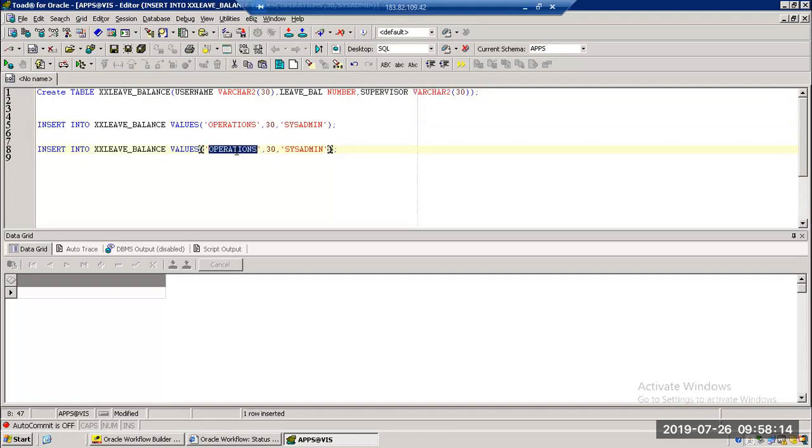Second is sysadmin, and then Kancham has 20 leave. His supervisor is operations. Okay. Correct, no? Okay. Yeah, okay, let's see here.